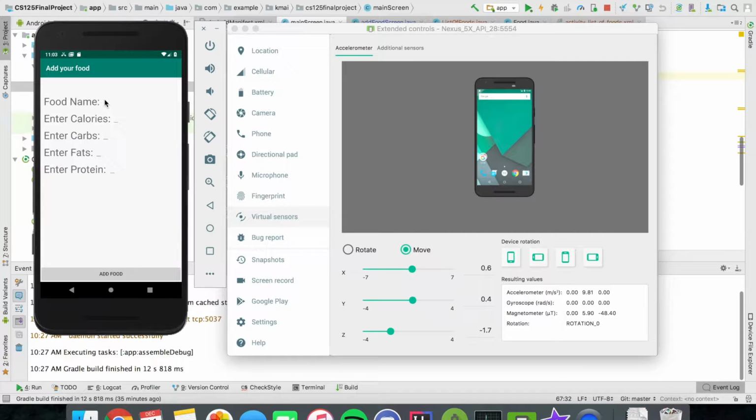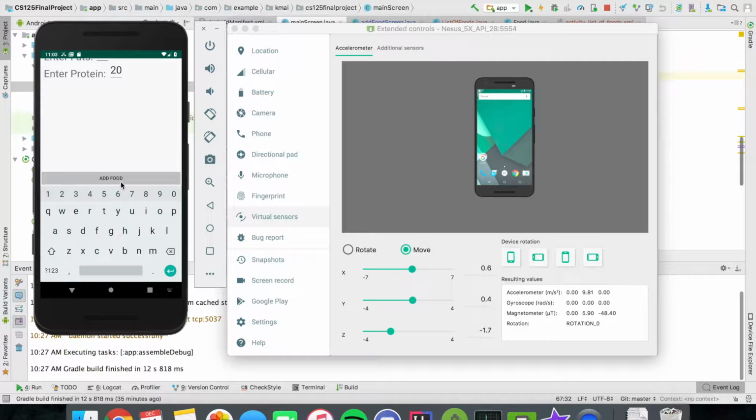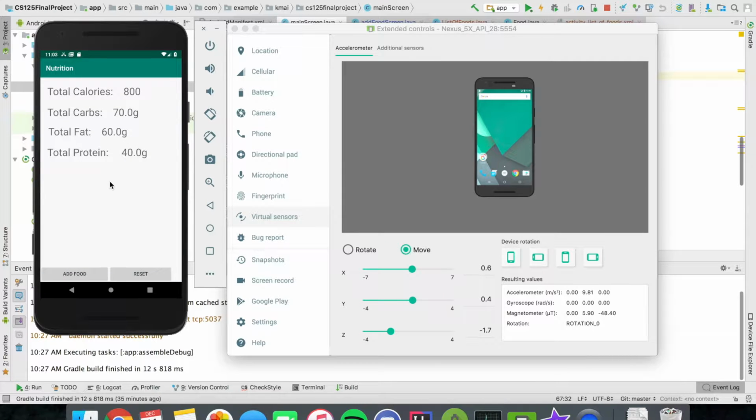Let's say with your fries, you had a burger. And so you had a 400 calorie burger. You have 20 carbs. You have 50 fat, or 50 grams of fat, and you had 20 grams of protein. Put all of that in, and it'll track it over the course of the day. And if you wanted to reset, there's a reset button right here, and that's the basics of our app.